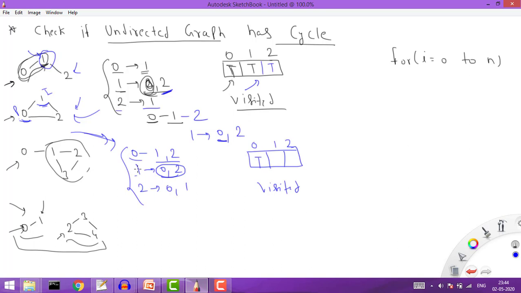So I will check. When I am here, I will mark it as true. For the 0, this is visited, but this is the parent. You can see here this is the parent, so it means I won't do anything for it. Now I'll operate on this 2. When I go here for this 2, it means this is not visited, right? So I'll again recursively call for this one.